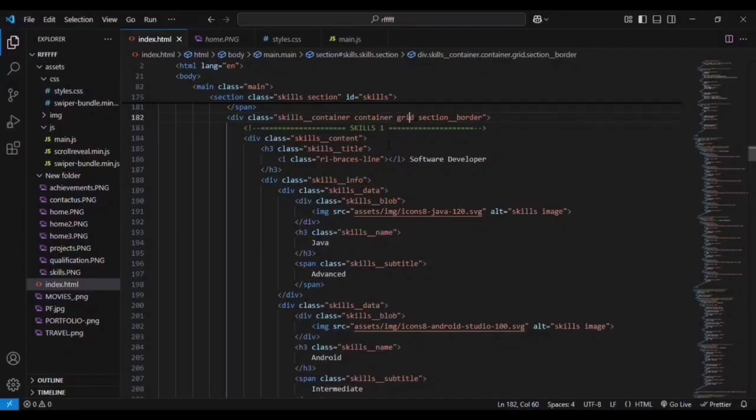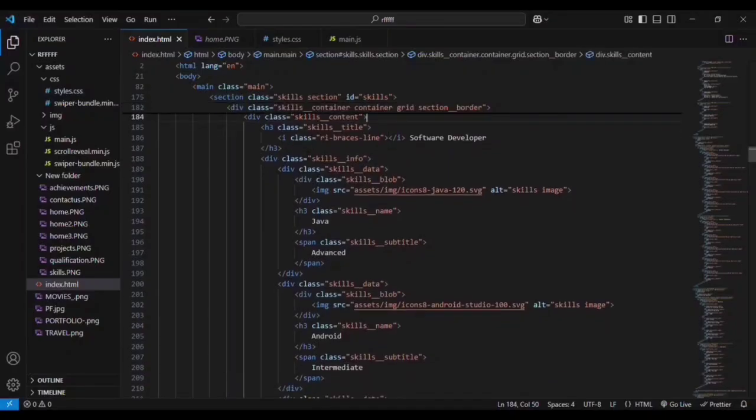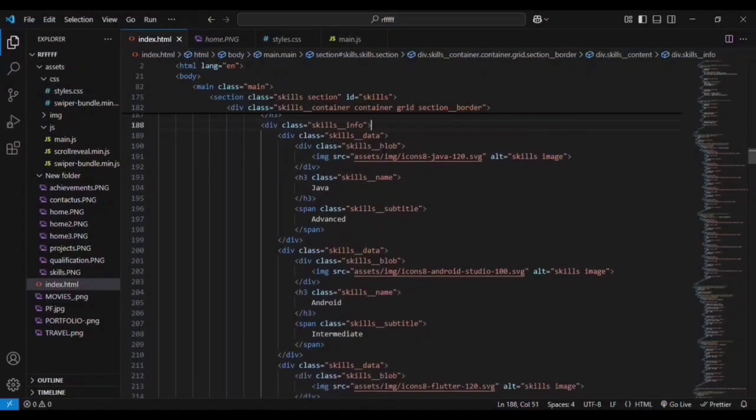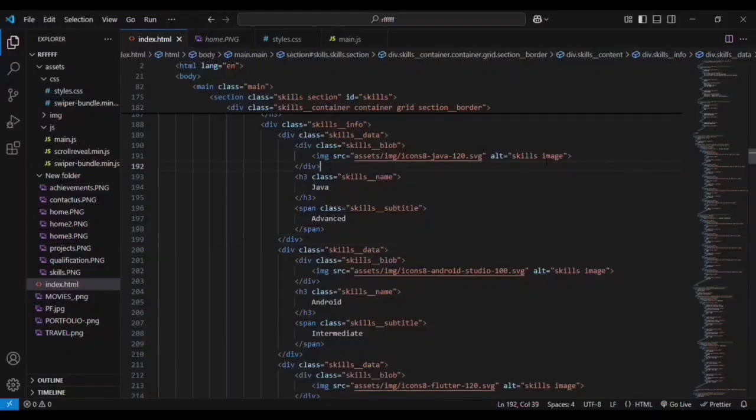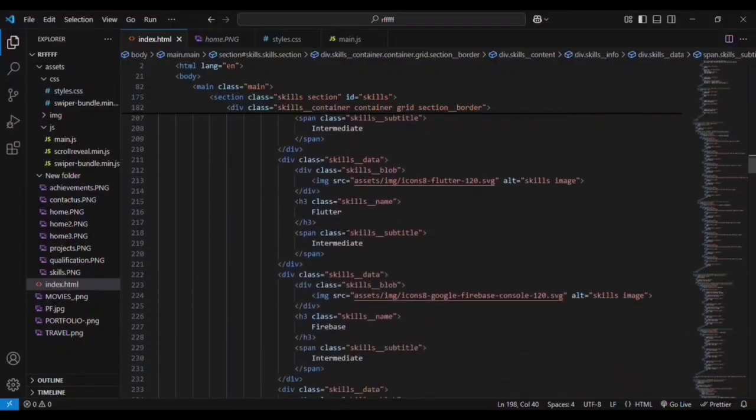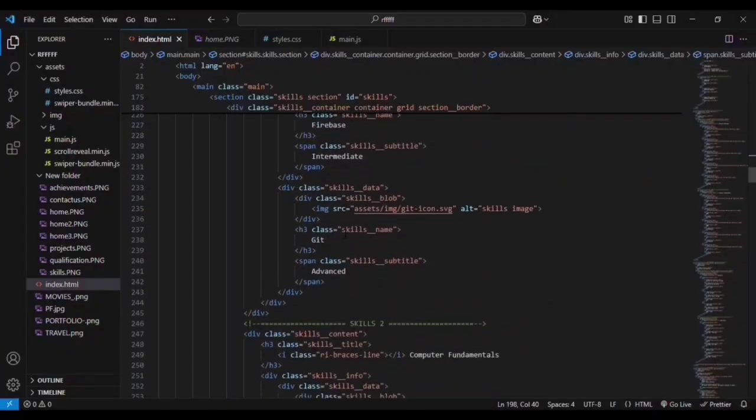Then we have a div, the main div, that is the skills content div. Inside that we have a div element, inside which we have an i tag for the box icon as well as the name that is given as software developer. Then we have the skills info. Inside skills info, we have a div that is copied again. Here you can see inside one div we have the image, and inside the H3 element we have the skills name and a span element for the skills subtitle. The same thing is copied again three more times, and we also added the image to it.